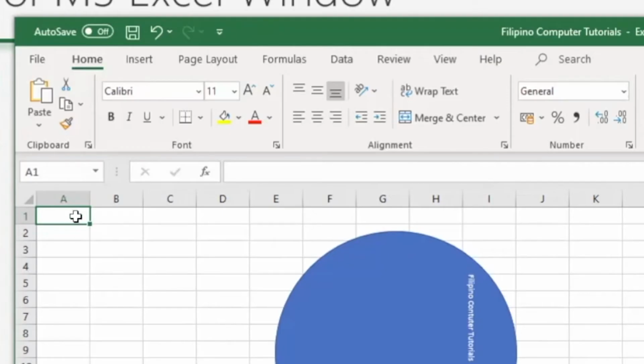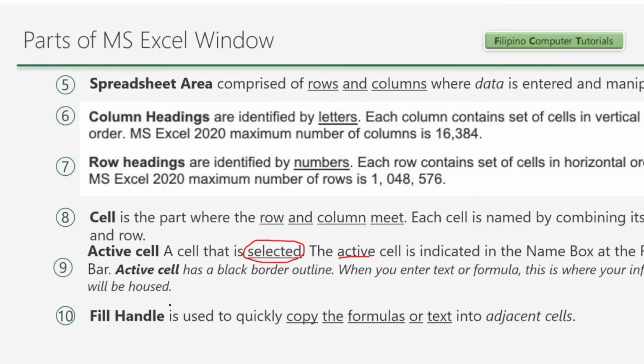Halimbawa, maglagay ako dito. Ito, ang text na to, ang address niya ay A1. Okay, ang content niya ay naka-display dito sa formula bar. Nabanggit ko kanina na yung active cell ay meron siyang black border outline. So in this case, it is green. And then meron siyang fill handle dito. Yan, square na yan. Ano yung fill handle? Fill handle is used to quickly copy the formulas or text into adjacent cells.